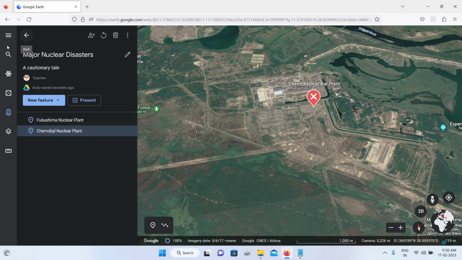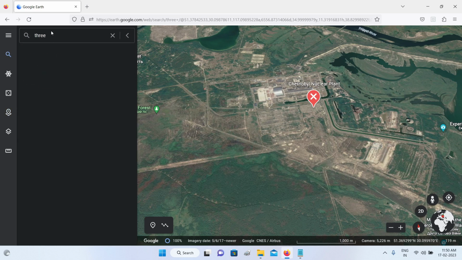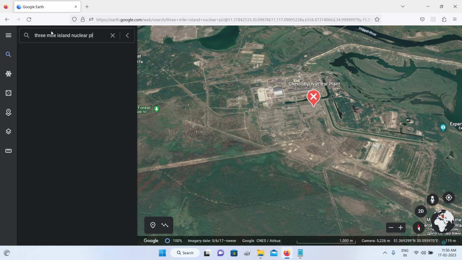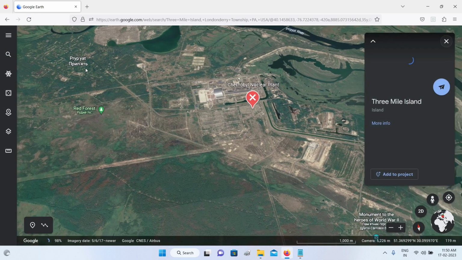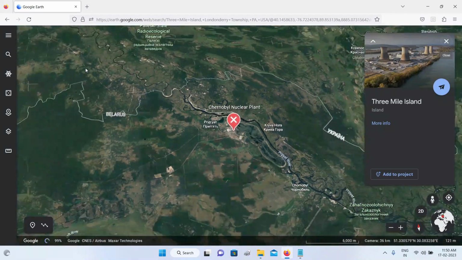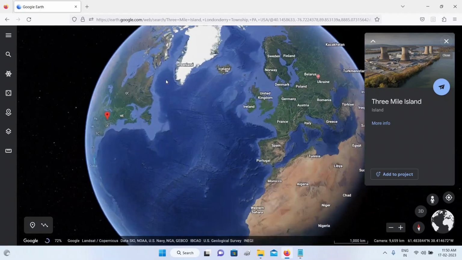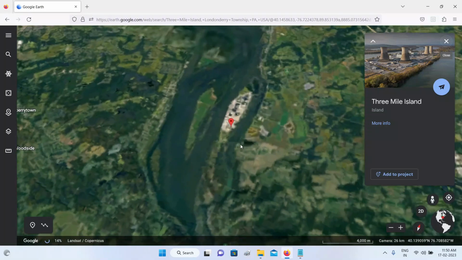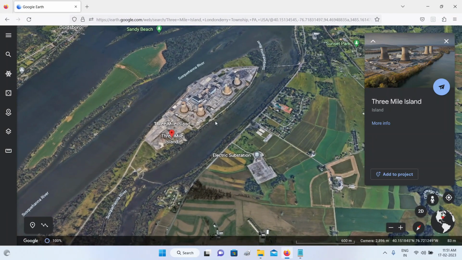Let's now add a third place mark, and I'm going to come here and click on 3 Mile Island nuclear plant, and I'm going to come here and click on this option right here. So this is going to take me to the 3 Mile Island nuclear plant, which suffered a partial meltdown in 1979, I think. So you can see this 3 Mile Island nuclear plant right here.